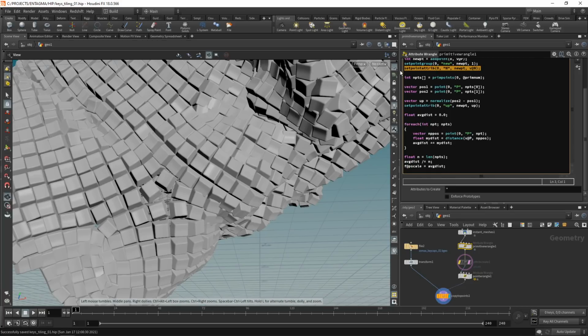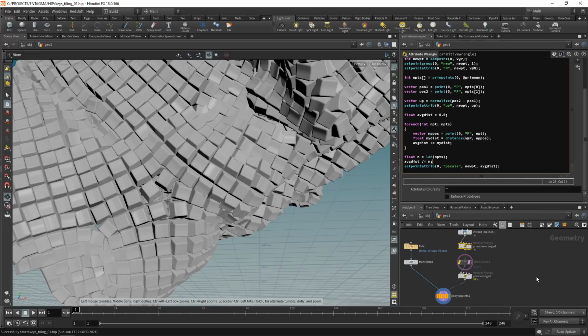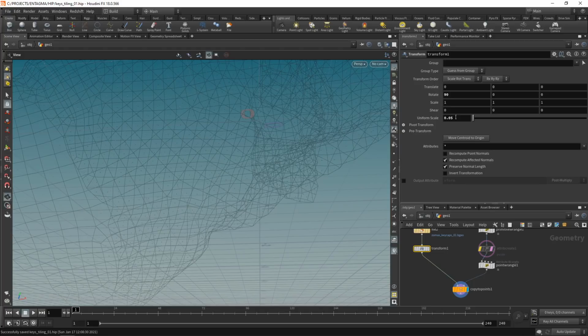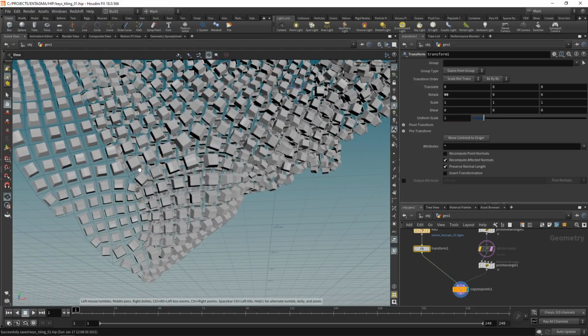So let's just copy this line up here. And instead of this f@Pscale, let's use the setpointattrib to set that Pscale to our average distance we just calculated, and we can get rid of that here. So now all those points are currently very small, because while trying to find the error, I dialed back their uniform scale. So let's reset it to 1, and we can now see that those points are scaled according to the size of their quads.